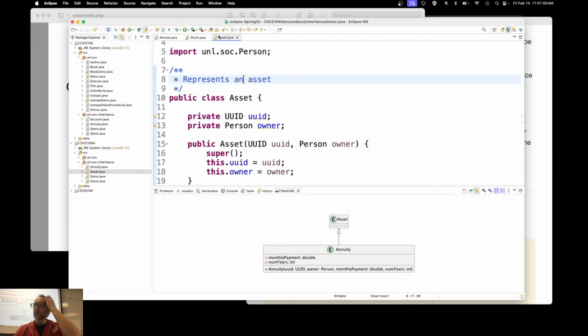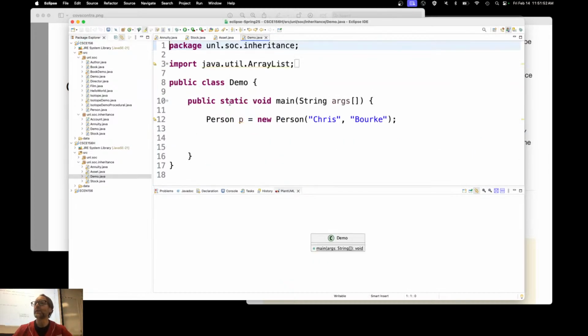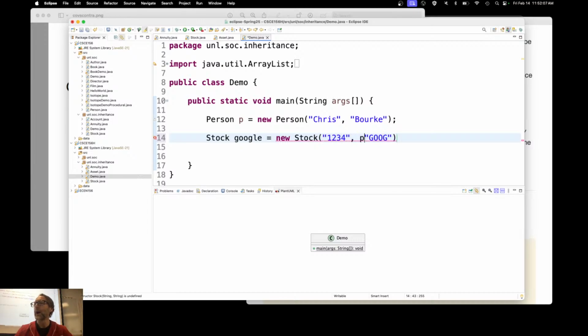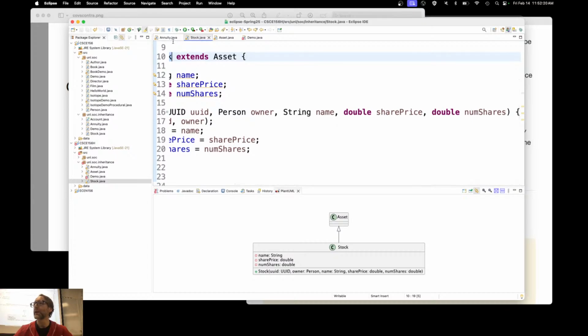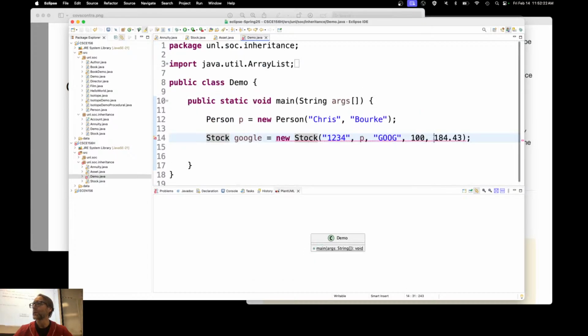Okay, so now I've got enough to get started to build some stuff. There's me. I'm going to own all this stuff. So let's create some stock. Google. Right? New stock in Google. Right? Oh wait, the account number is 1234. I'm the owner. There's the name. Let's say that I own 100 shares of Google, and I think it was $184 or something, and some change. Is that right? Oh, share price, then number of shares. So share price goes before number of shares.